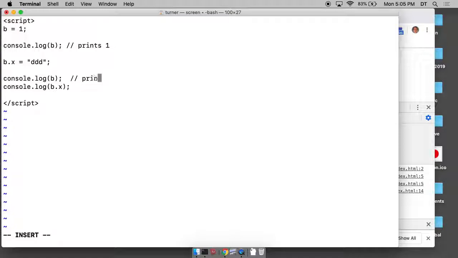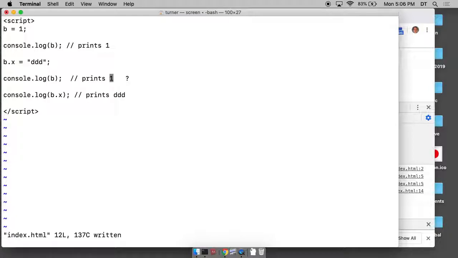This is going to print 1. Well, I don't know what it's going to print. I mean, I never did this stuff, but I think, is that going to print ddd? Is that going to print 1? This is the one I'm not sure about, but I'm going to make a hypothesis. I'm going to say it prints 1. So it could print 1.